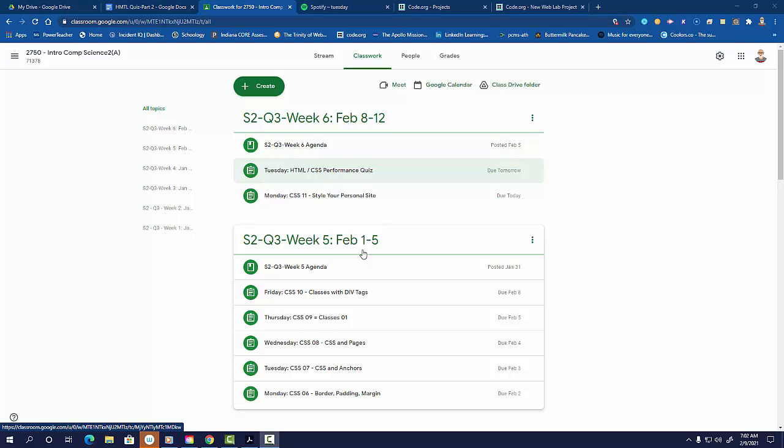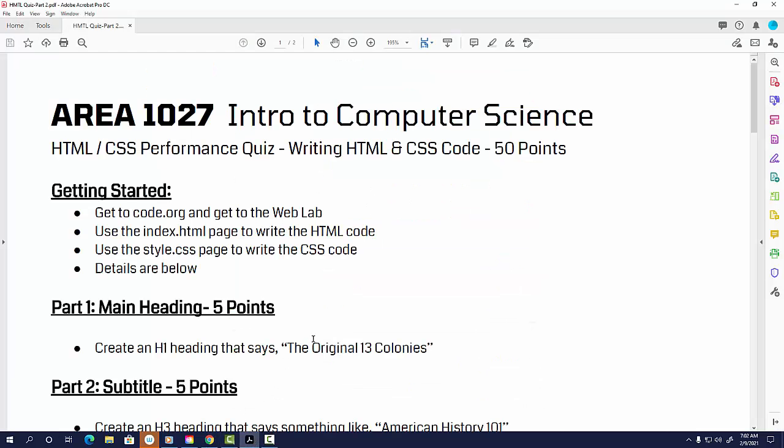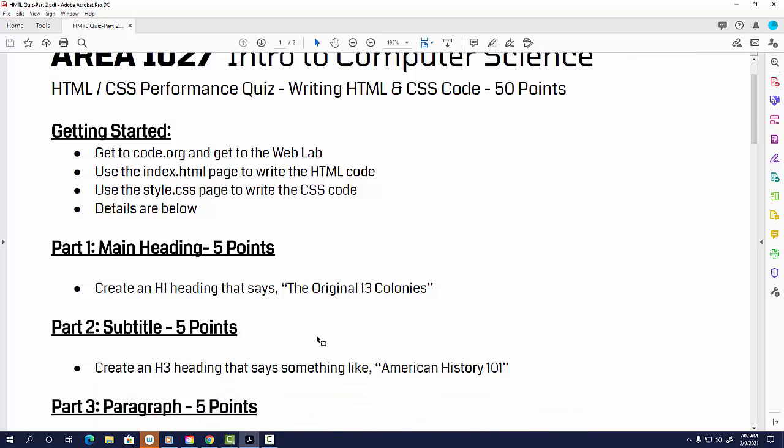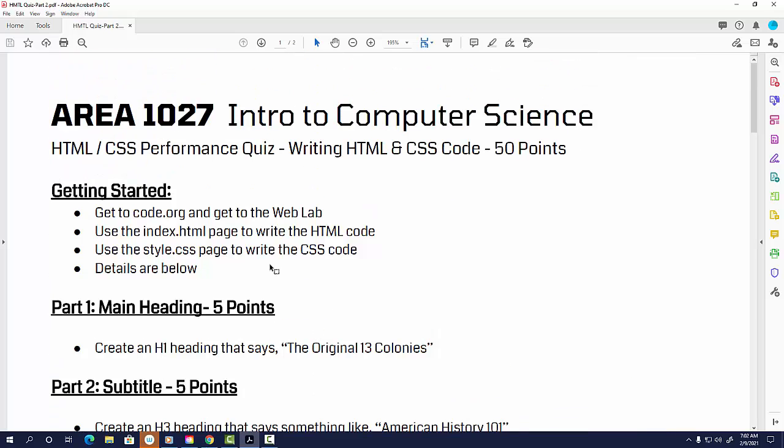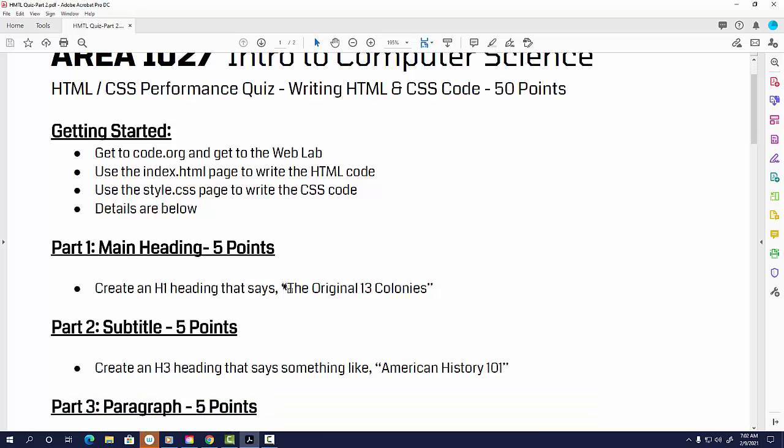And I'm going to quickly show you, if you're doing this away from school, if you have to be home or if you're absent, you're still expected to do it. You'll just have to know a couple of things. If you're at school, everybody's getting a copy of this handout, which leads you through what you're doing. You're going to be writing a page about the 13 original colonies of the United States.